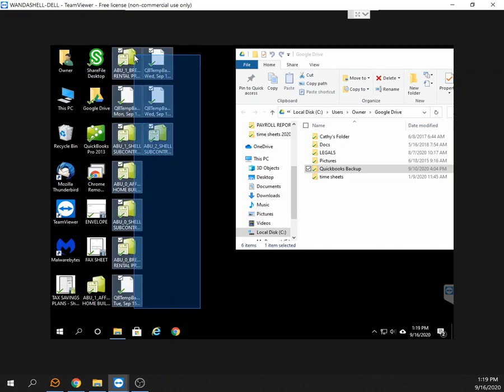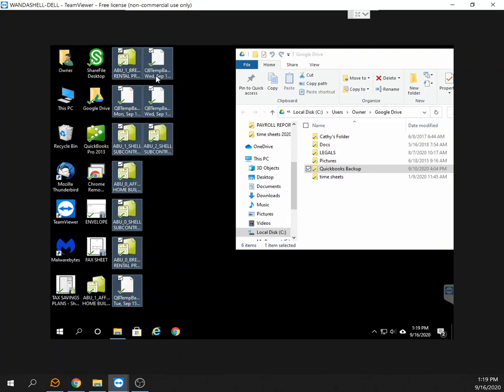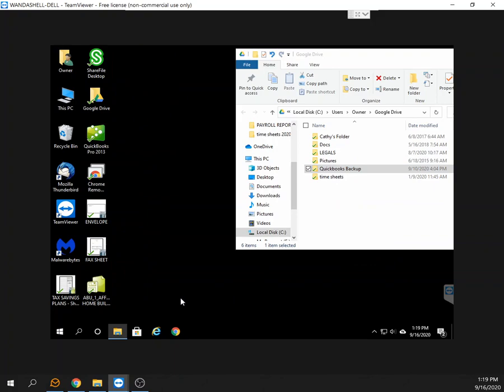It won't back them up directly into QuickBooks Backup in Google Drive. So it does it on the desktop, and then from the desktop they need drug over into QuickBooks Backup. That way they're on the Google Drive in the cloud. So we'll drag those over there.